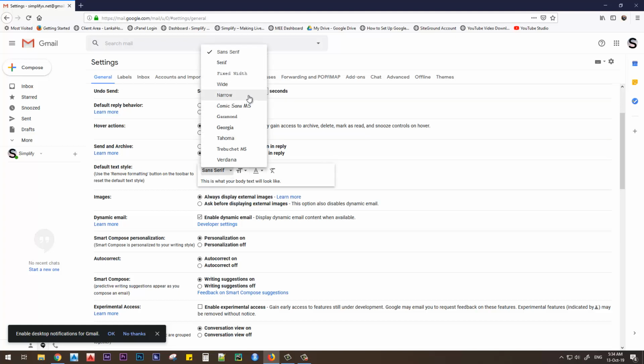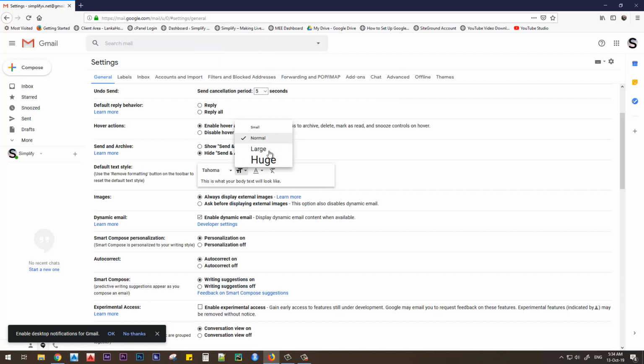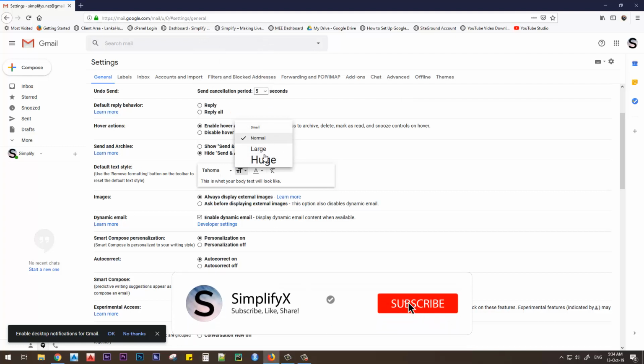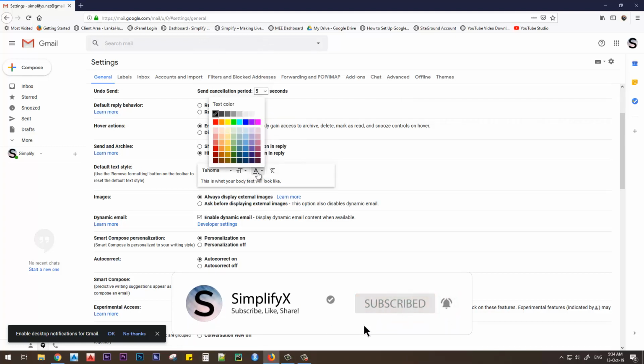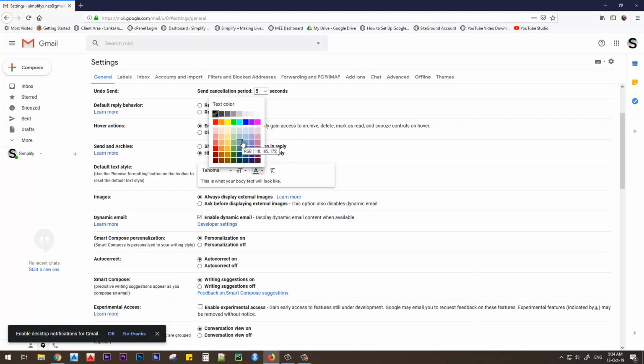Right. You have serif, wide, narrow, Comic Sans, Garamond, Georgia. I like this Tahoma font. Okay. You can change your font size from here. And if you need your font to get any other color other than black, you can change it from here. Right. I like my text black, and the font size is also normal is enough for me.